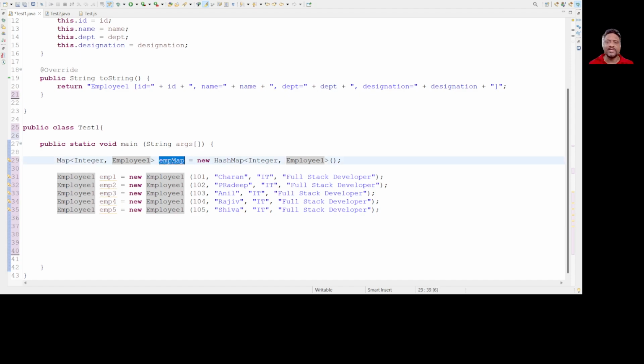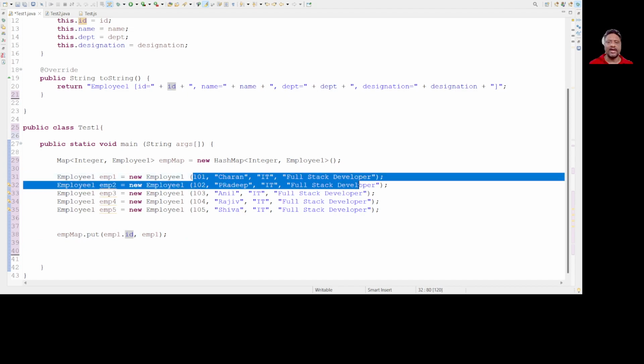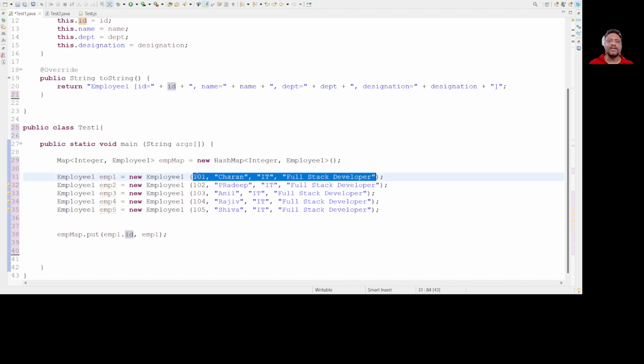As I said, this works on the principle of a key and value. Now I'll say employeeMap.put, which is the function to add the records. I'll say emp1.id and emp1. So I've added the employee one object with the key being the ID value of this one. This object is identified by this identifier. That means if I want to retrieve this entire record, I will say, hey HashMap, get me the record for 101, and it will retrieve the entire record.